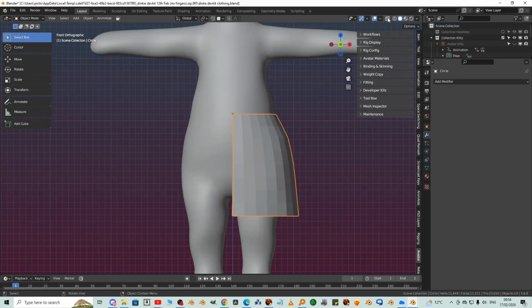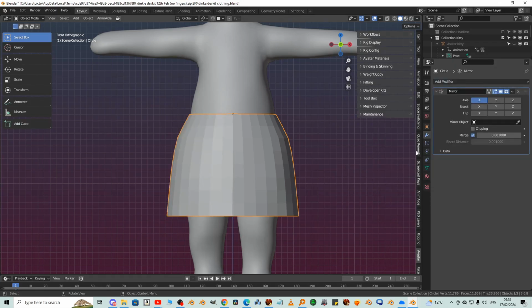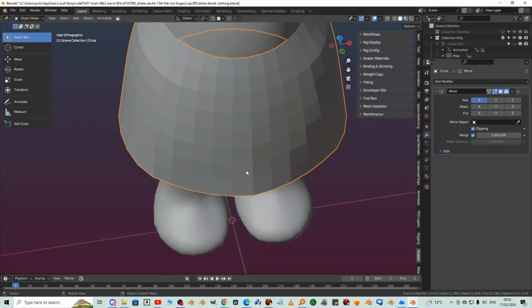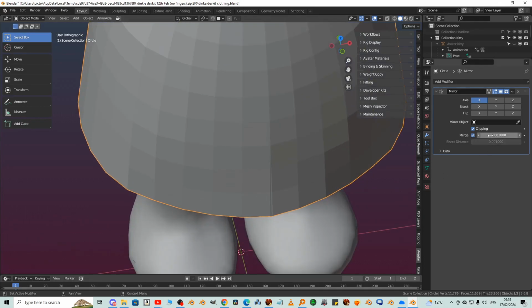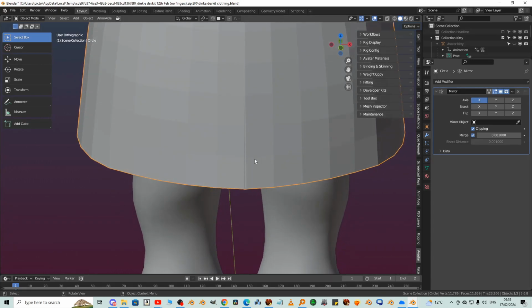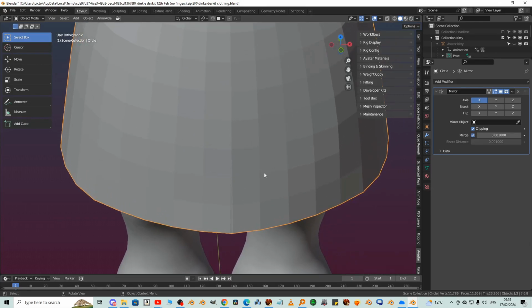Turn off X-ray now. Add modifier, mirror. We've got merge on. We want to tick clipping. You can see that it's crossing over there. So if we alter the clipping a bit, no. The clipping is supposed to stop it crossing over, but it doesn't seem to be. So we'll fix that afterwards.